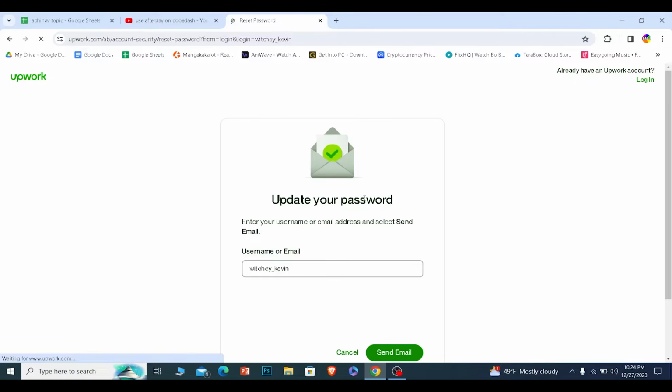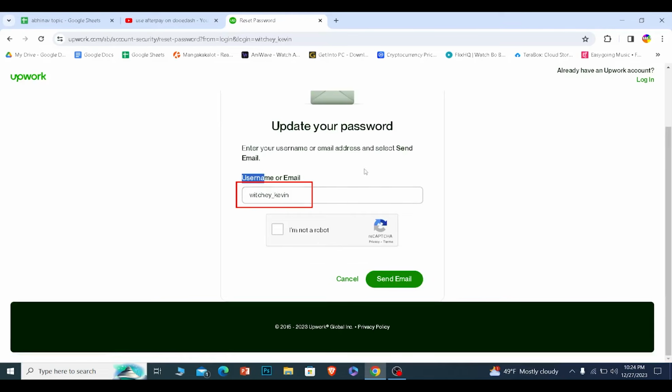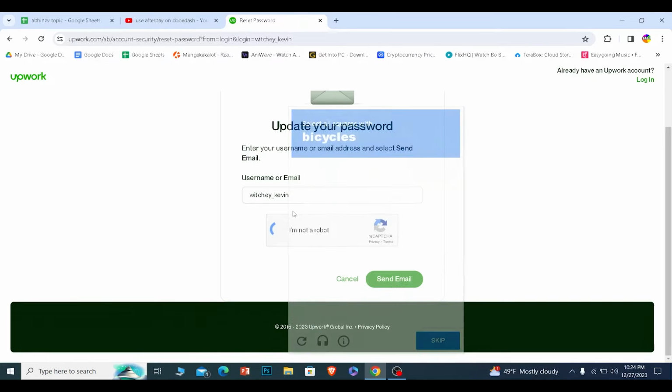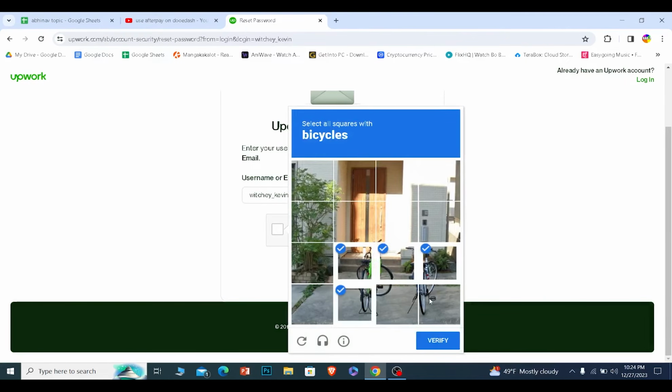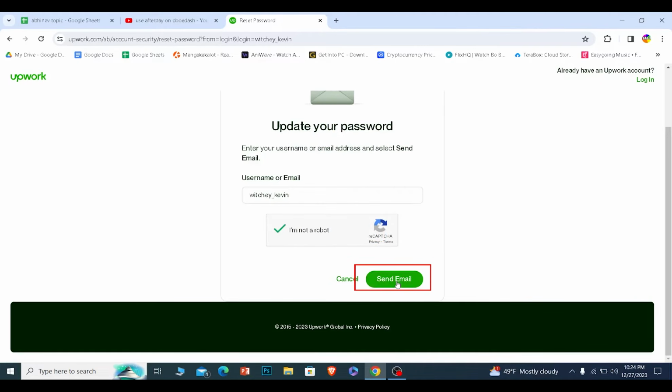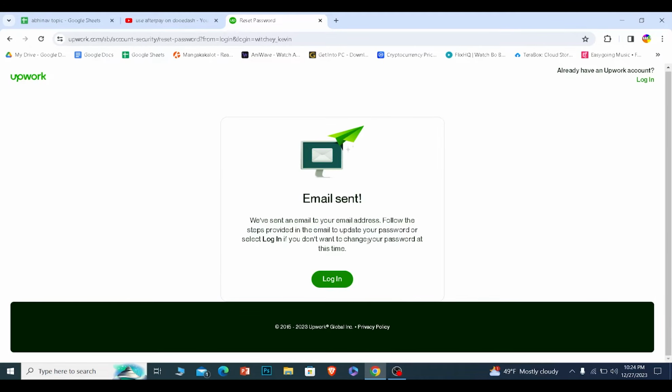Once you click on forgot password, it's going to ask you for your email or username. You can enter whatever you want. I'm just going to enter my username and click on I'm not a robot to verify. Once you verify you're not a robot, click on send email. Once you do that, a verification link is going to be sent to your email. So whichever email you used when you created your Upwork account, go check that mail.